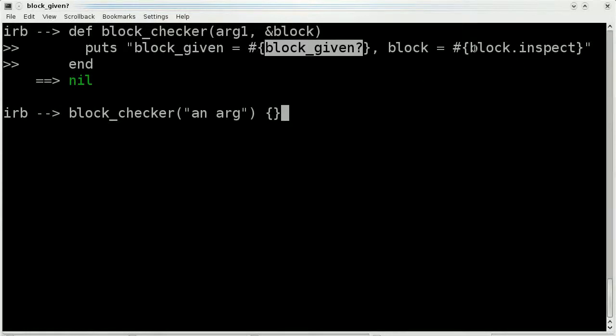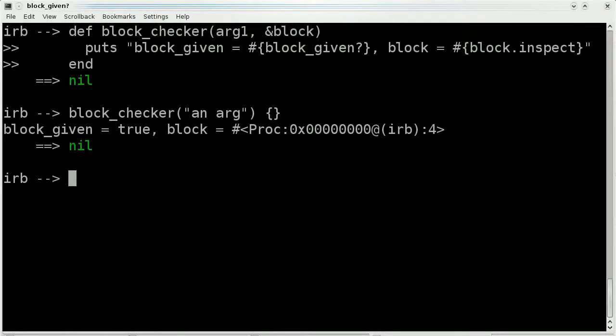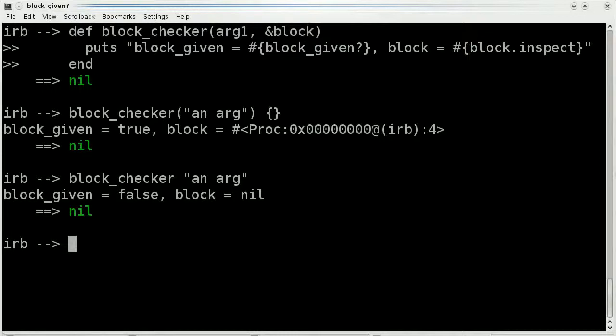And then, so I'm just going to run this real quick. You'll see that it prints out block given true, and it prints out that the block is an instance of proc. If we run this without a block, just a normal argument, you'll see that block given is false and the block is actually nil. So again, the thing to learn here is that you can call block given to know whether or not a block was given, and a block must be the last argument in your method, and you have to use the ampersand.